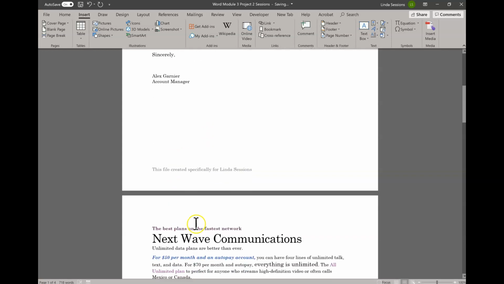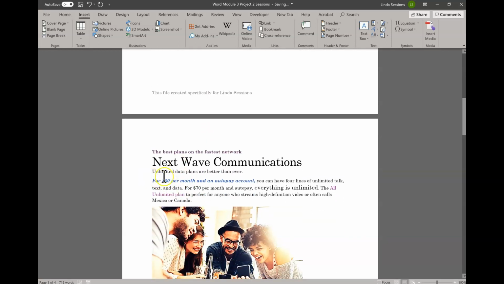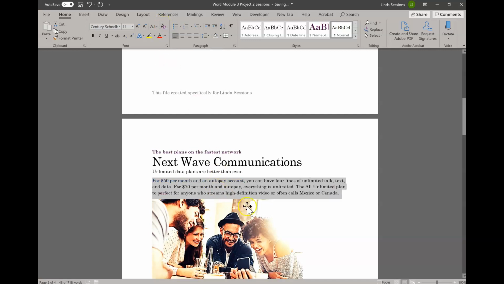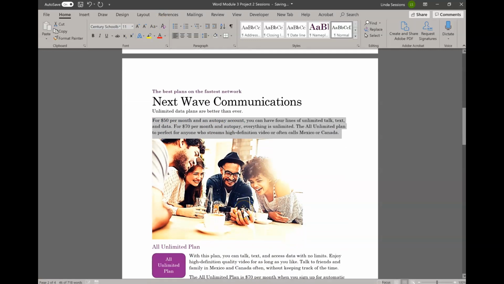On page 2, we've got this text paragraph right here that we've got different text added to it. We want to just clear the formatting. So we're just going to highlight that paragraph, come up here to the Home tab, and we're going to click on this Clear All Formatting button to take away all of that formatting.